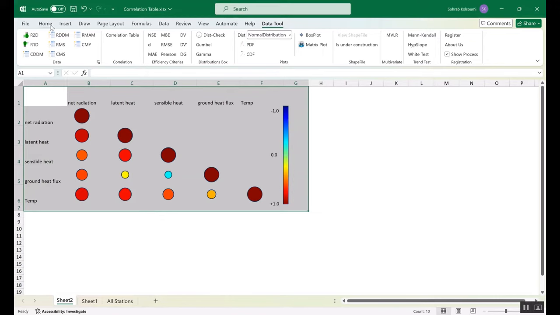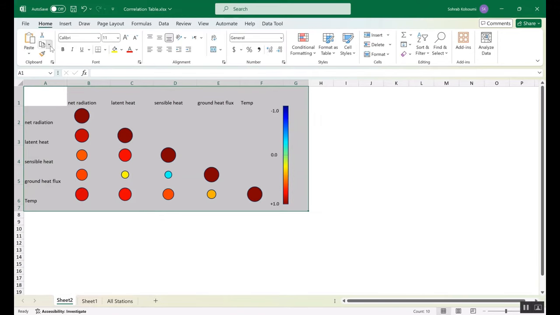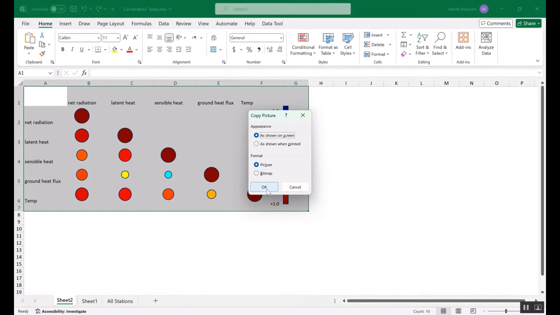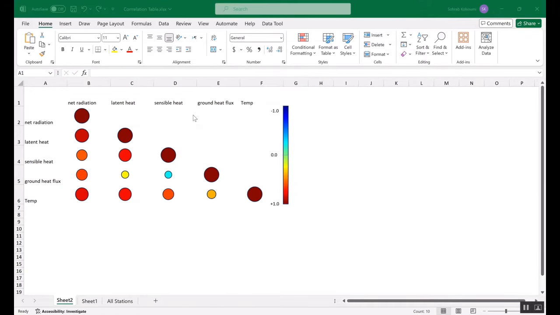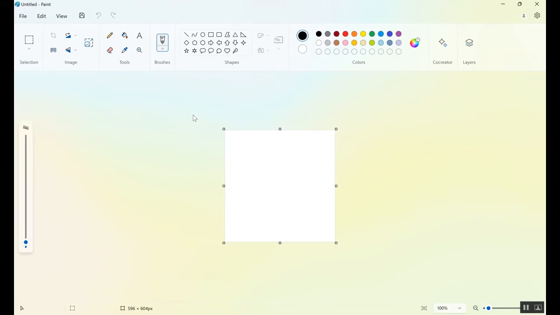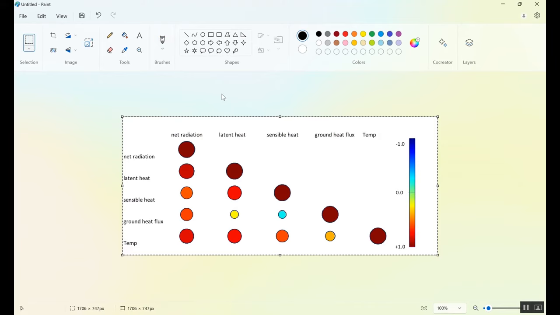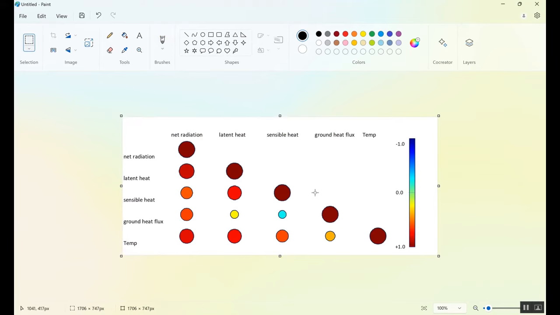If you want to save the chart as a picture, you can easily follow these steps and open the pane. After you open the pane, you can easily paste the chart here and save it to any file that you want.